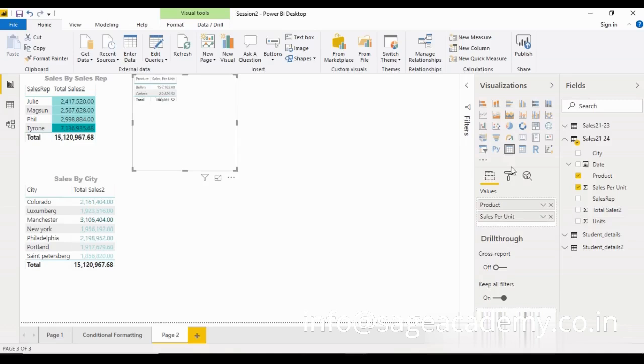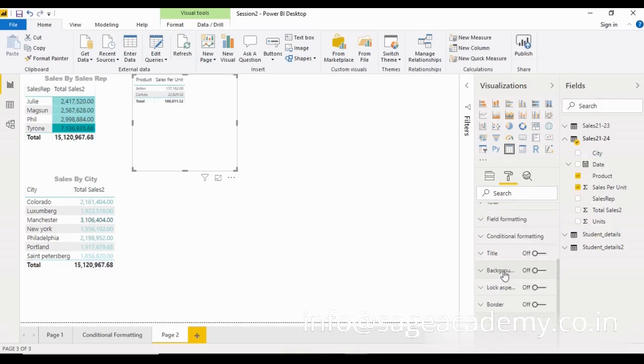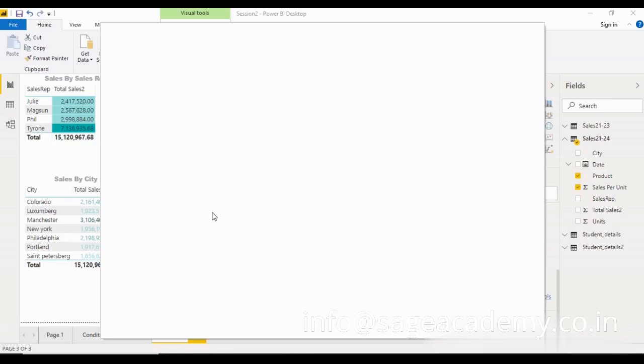Now again go to the conditional formatting option, headers, increase the font size. Do one thing. I will apply this once I complete all the questions. Right now I am just applying the conditional formatting only. So here I select the sales per unit, and here I select the icons, advanced control.